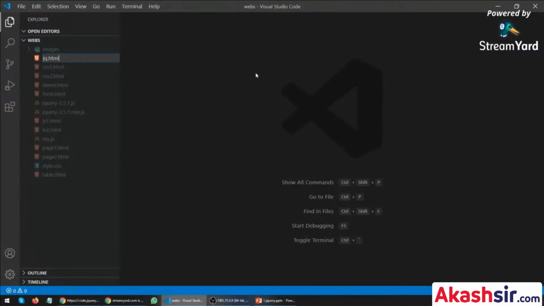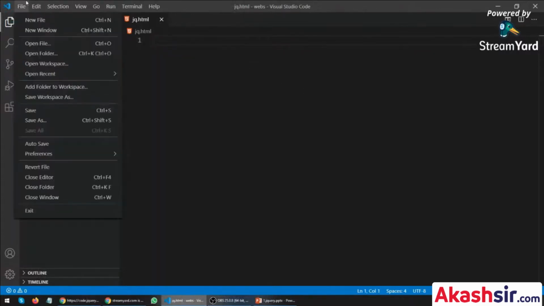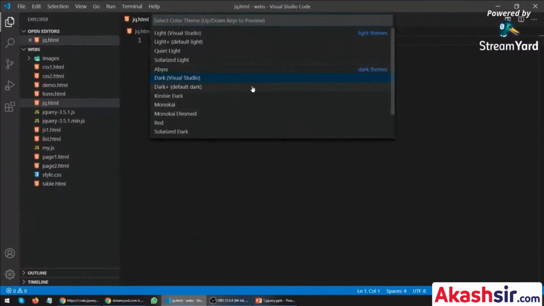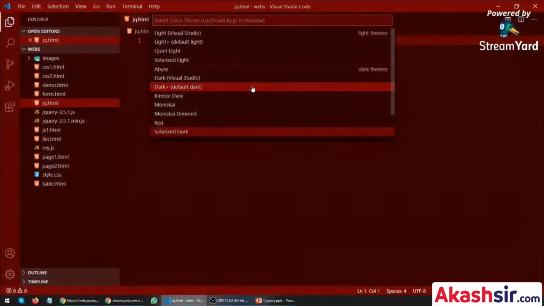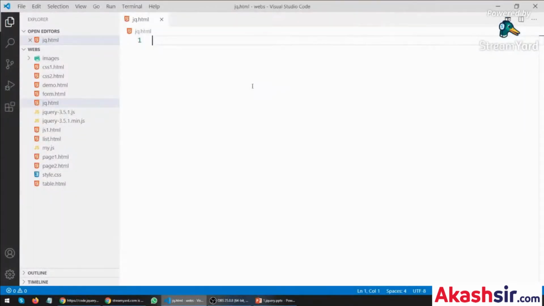jQuery.html. So this is my first page. Now what is next? Next is HTML. I know this is basic HTML. Yesterday, as you told me, sir, please change the color theme, so before any comments, let me change it. I hate this color, but it's okay.